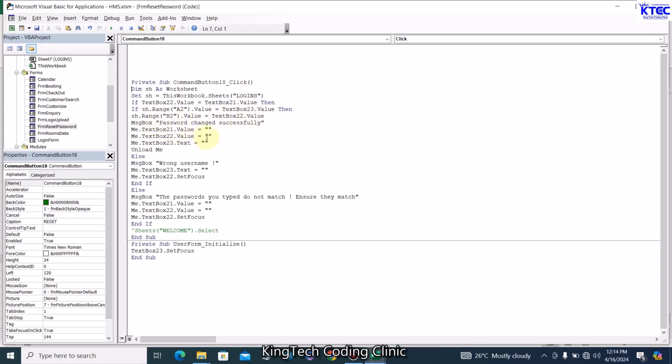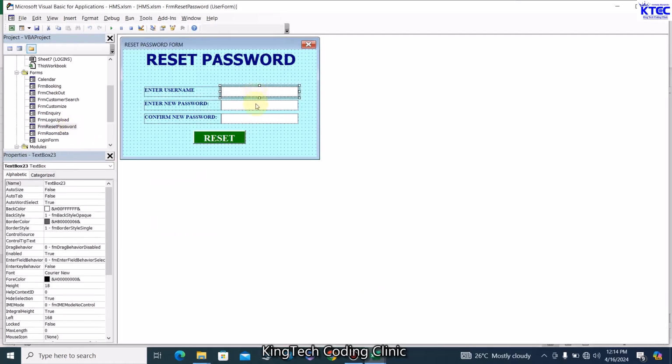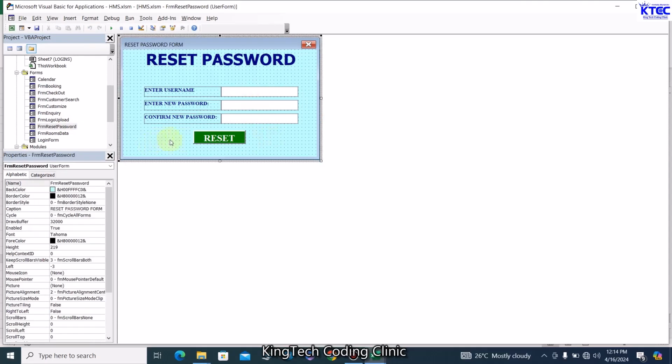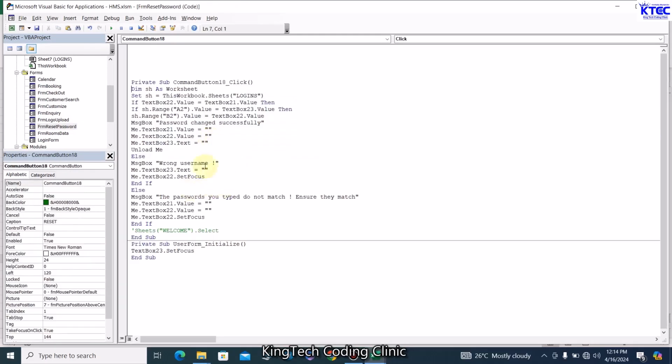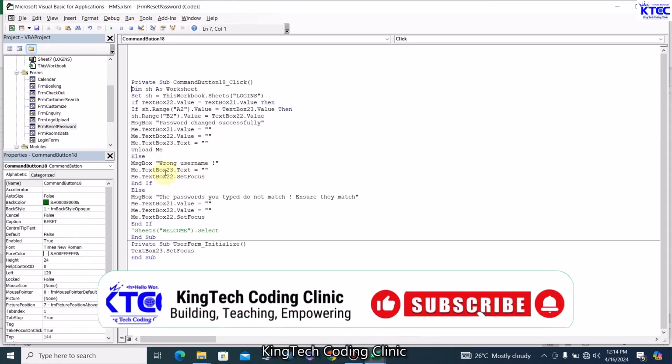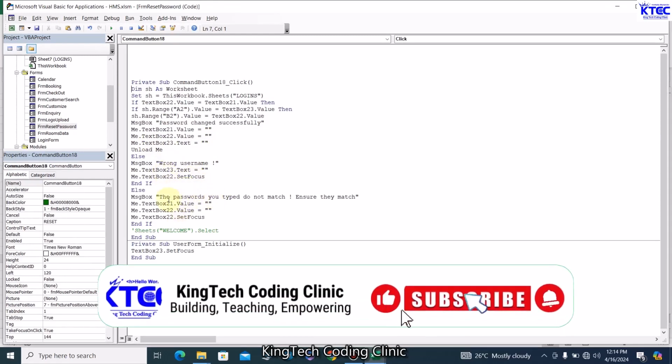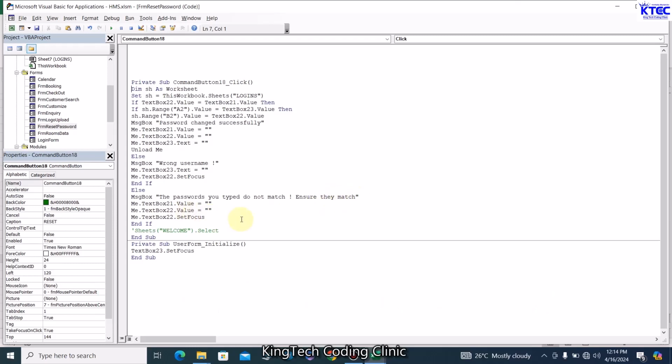So once we are done, what we are doing is to clear the fields, to set this to empty, empty, empty. Everything is done. Simple as that. So if you've entered the wrong password, then we tell you that the passwords you typed do not match. Ensure they match. So basically that is that about the reset password.